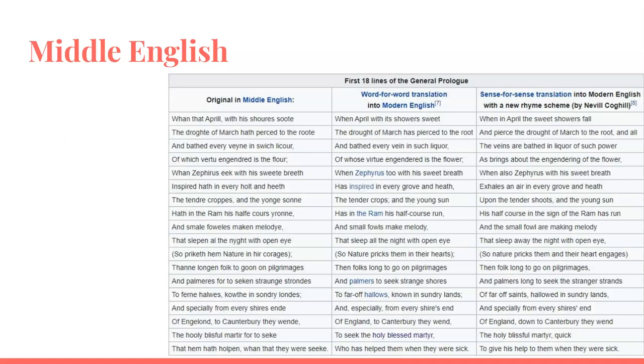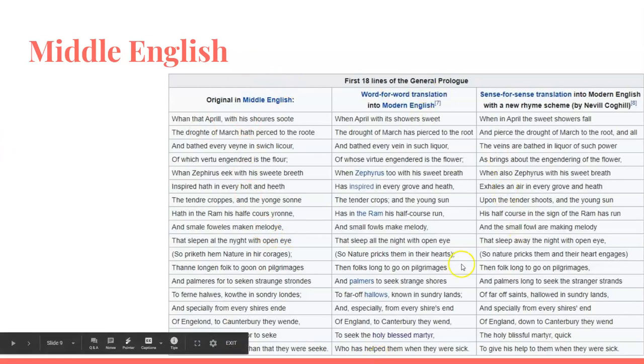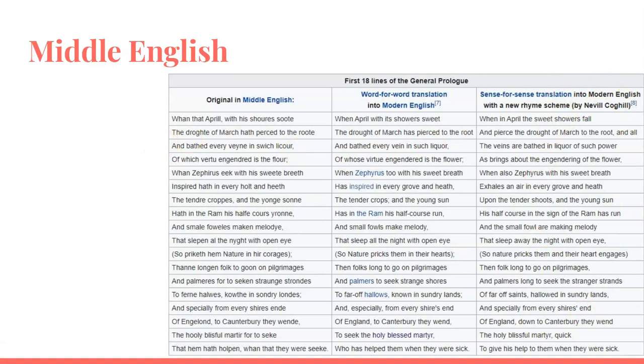So one of the best ways to kind of visualize this actually comes from Wikipedia. This is the first 18 lines of the general prologue. And we have the Middle English, a word-for-word translation, and a sense-for-sense translation. And the original of the first line reads as follows: "When that April with his shures soote." So you can already hear from that it's similar to what we're familiar with, but not quite.